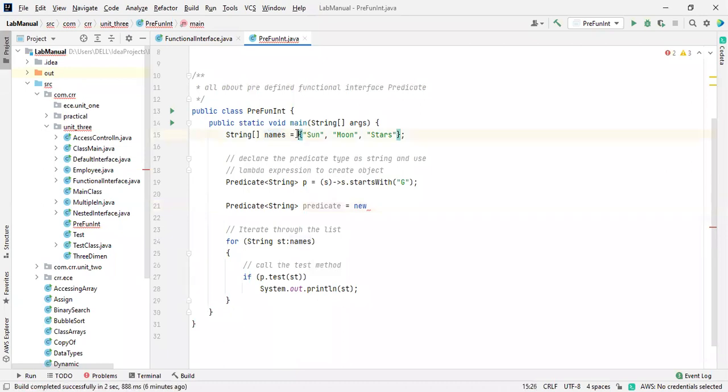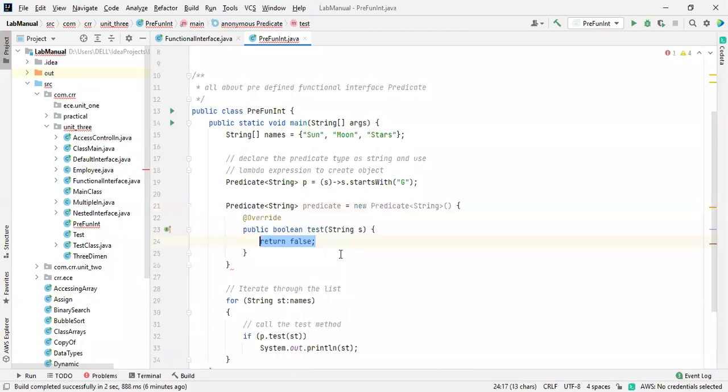So here the initialization takes place. Arrays are nothing but objects only. We consider arrays as objects. By creating a new Predicate of, you see in this, only one argument is allowed. Let me close this tag. Here S is the variable name of the argument. What is the argument type? It is a String. It is saying that it returns false by default.